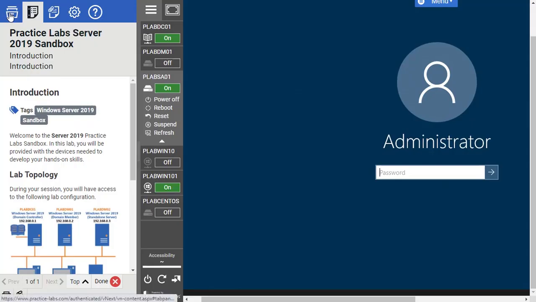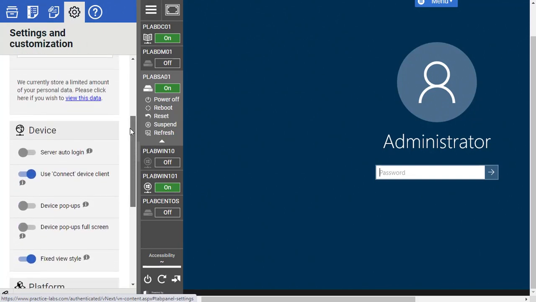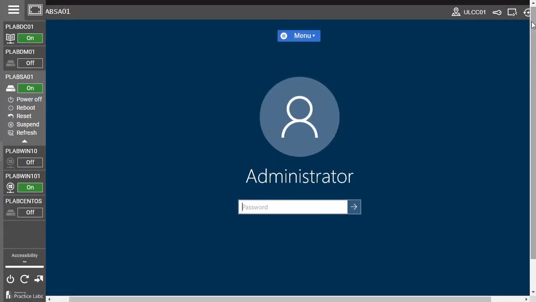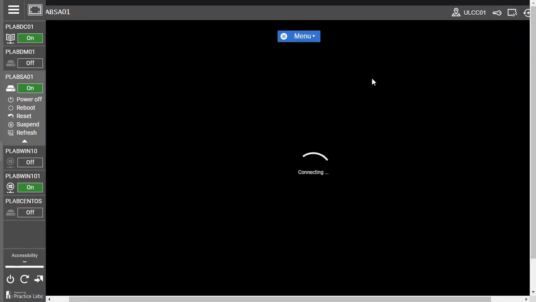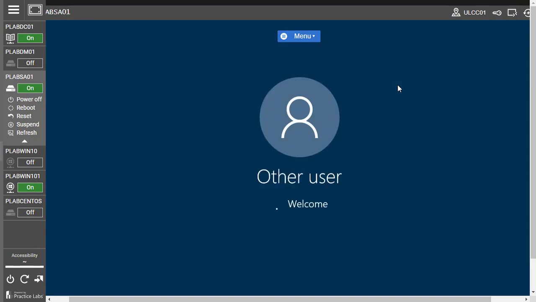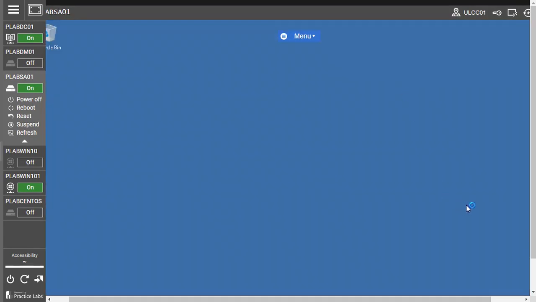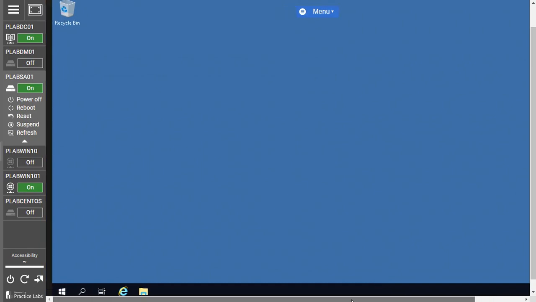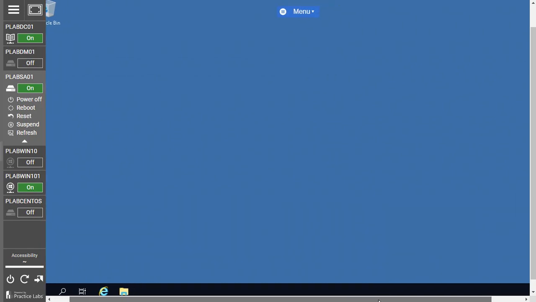So let me click the content panel, click the settings gear, scroll down and toggle on the server auto logon, then hide the content panel and reconnect the machine. You'll find the machine will log on automatically, and that's what we want to save time in completing this project. So here you are good to go with the task and the instructions.